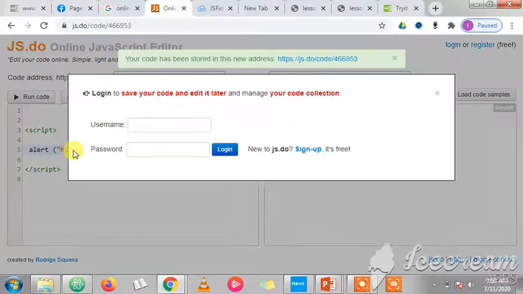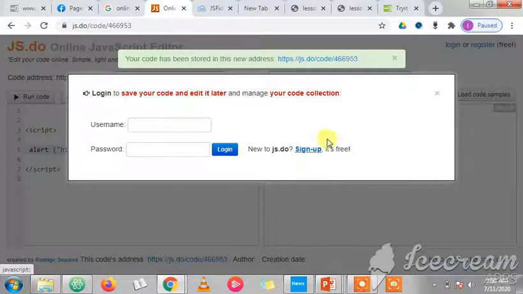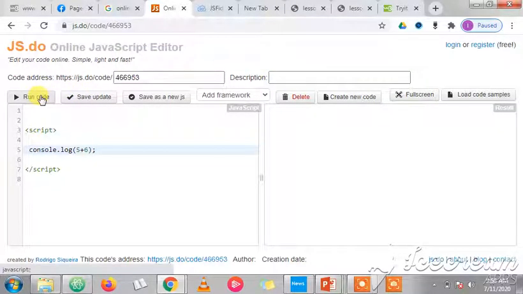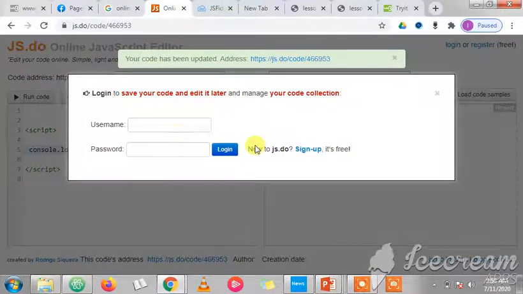Also, let's see, I want to write console.log. You can also write console.log here, 5 plus 6. So let me save and let me run my code. Save and run my code. It's like the network is not doing well.